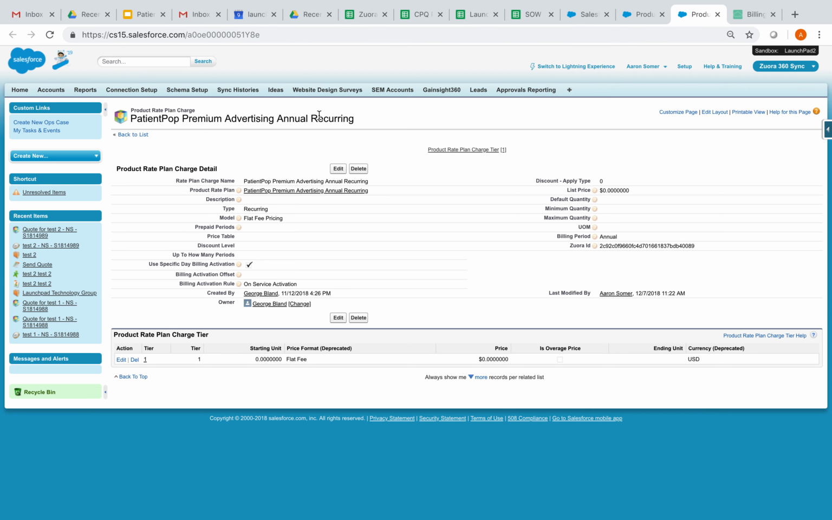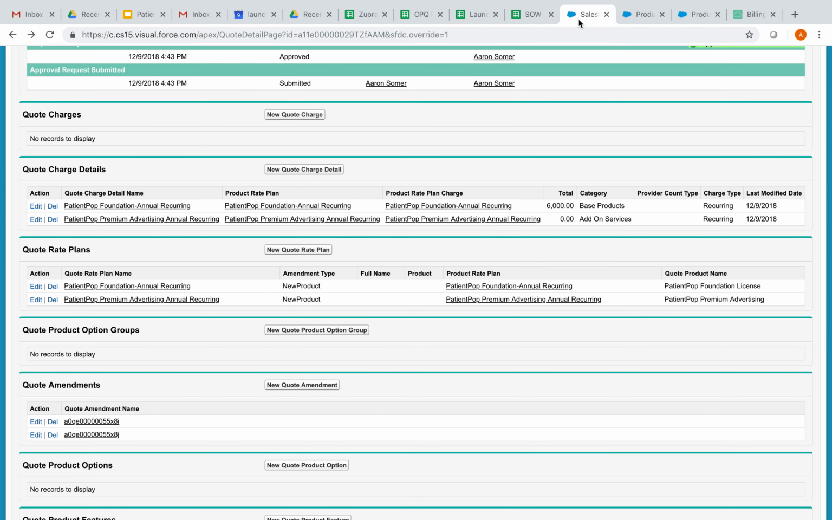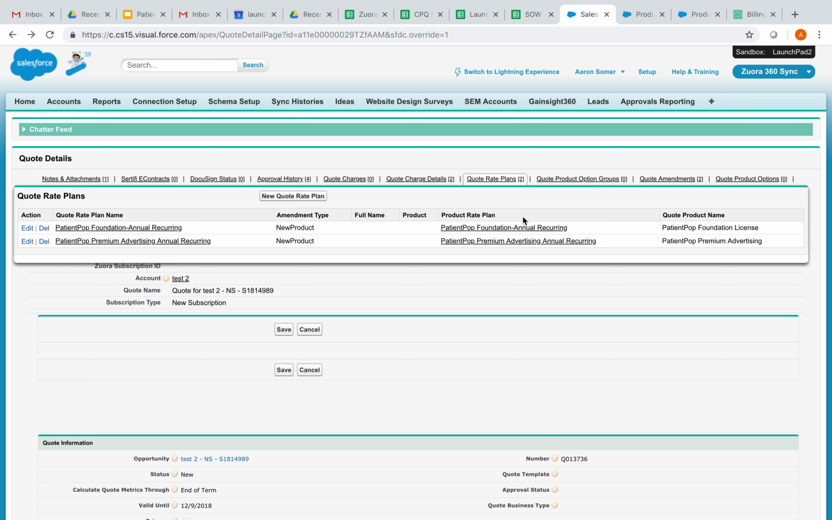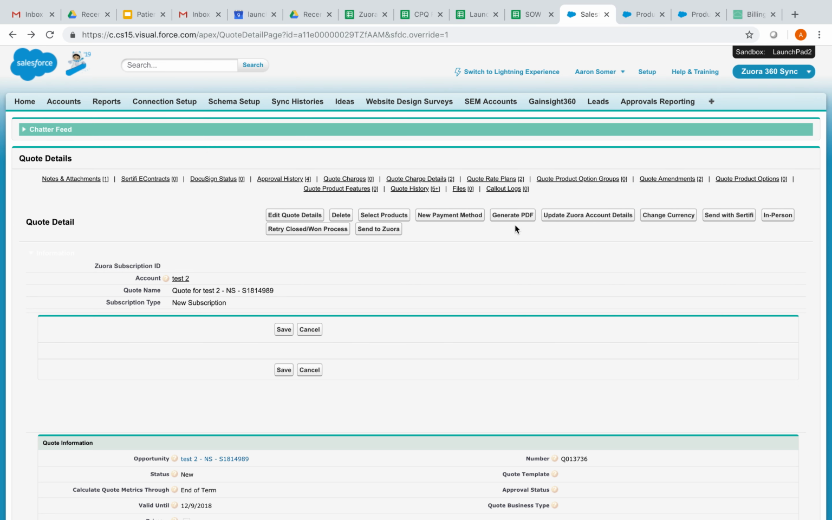And then the annual advertising charge is actually set up with the brand new rule that you guys haven't seen yet, and this is on service activation. Let's just go ahead and walk through this and you'll start to get a feel for how this works. The first thing I did is I generated the PDF and I approved this. Now I'm actually going to send it with Certify so you guys can see this happening in real time.